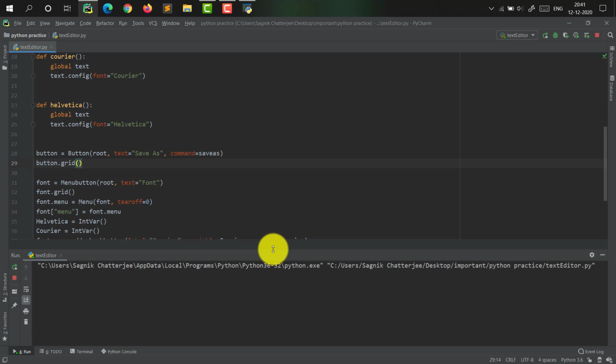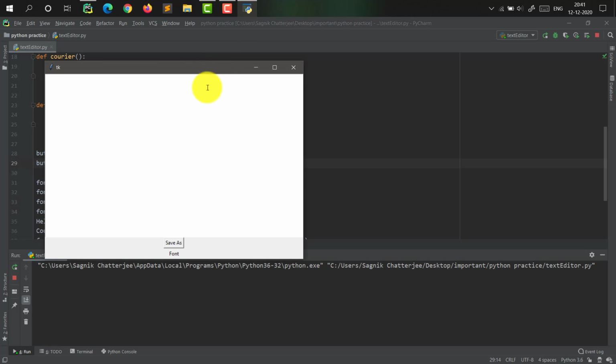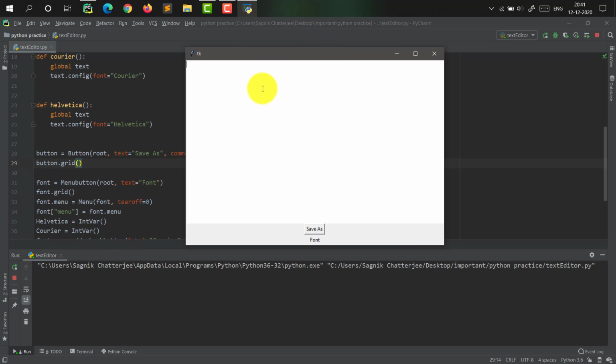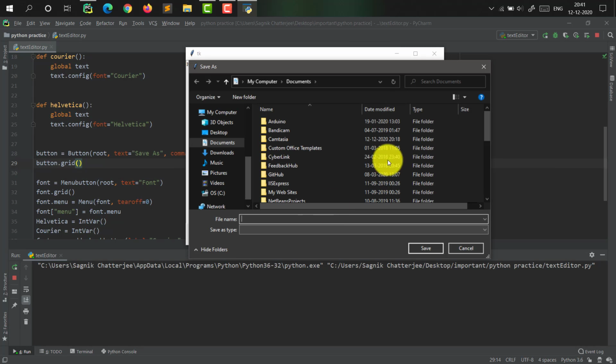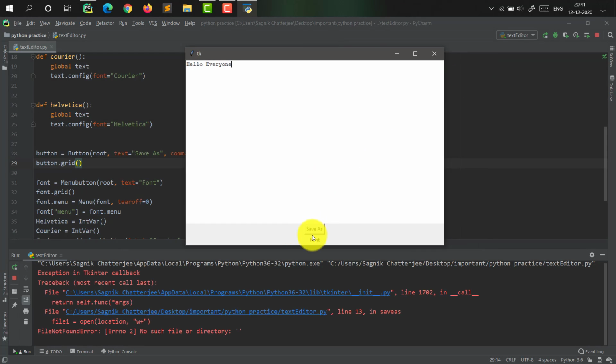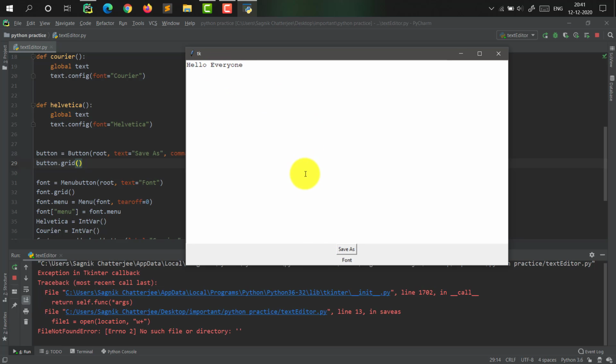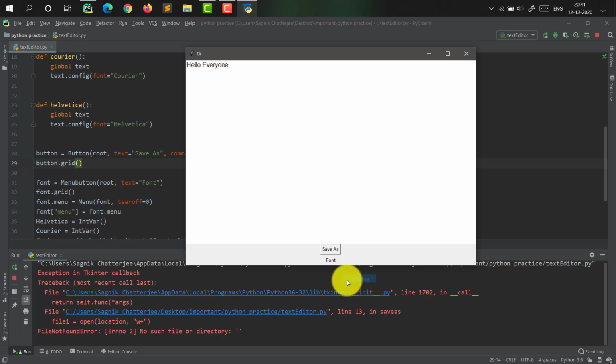There is our editor here. Within this editor, we can again say, hello everyone. We can add this save as. Yes, save as works here. Yeah, we just close this save as, so it says no file found since we didn't give it a file. Now let's change the font. Yeah, you see there's two options, Courier and Helvetica. So if we select Courier, look, the font changes to Courier. And if we select Helvetica, look, the font changes to Helvetica.